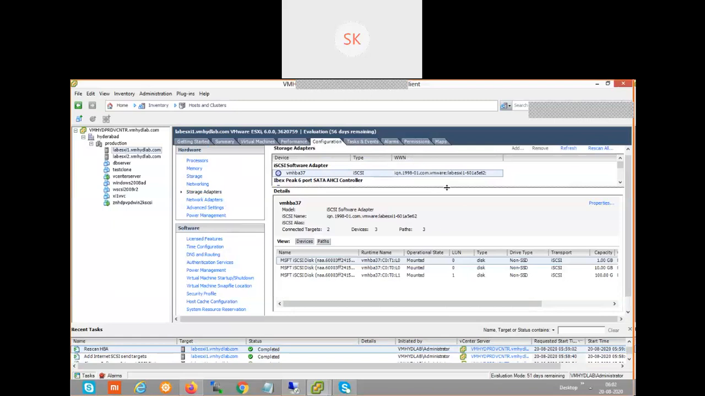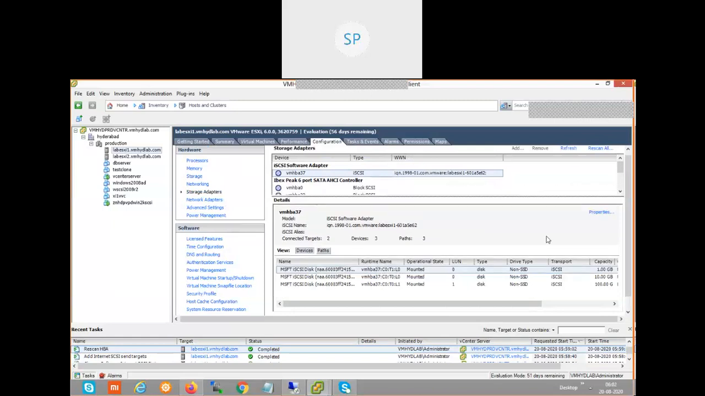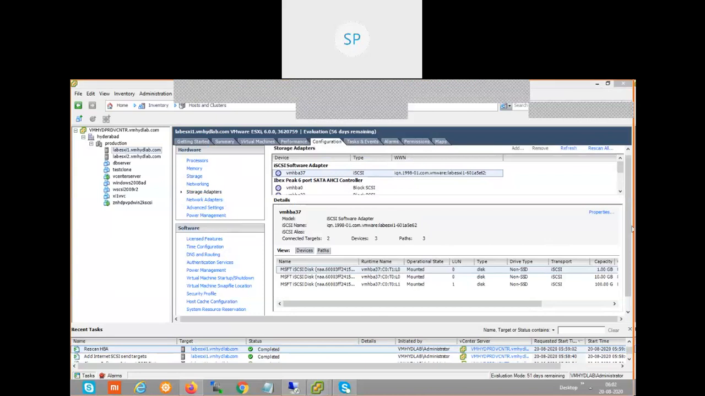And see, there are 3 devices available. What is the size of each device? One is 1 GB, another is 10 GB, another is 100 GB. These are the 3 devices I attached to this particular ESXi host. In a similar way, we are going to do the same actions on the other lab host, ESX2 also.